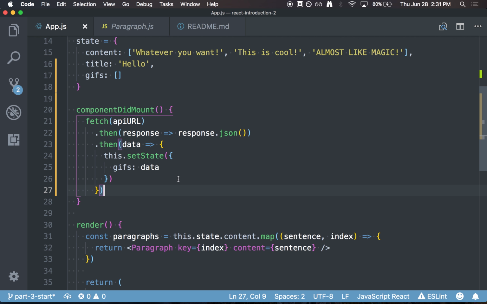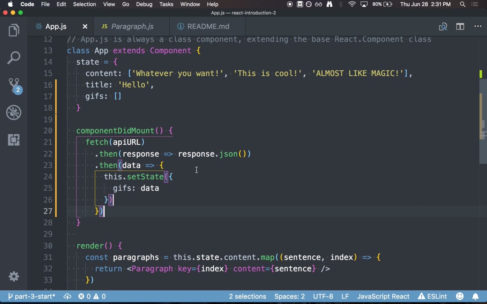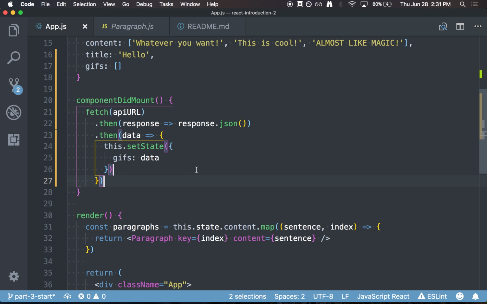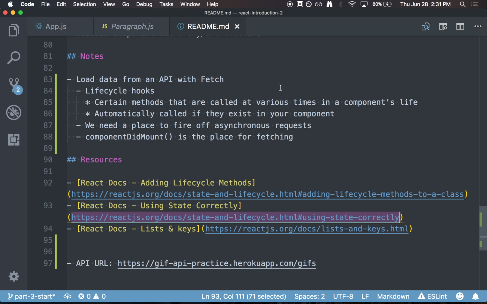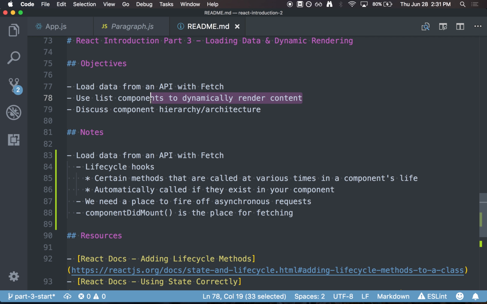Cool. So we've got data. Now let's do something with it. Let's do something interesting and meaningful. So let's check our objectives here. We want to use a list component to dynamically render content.